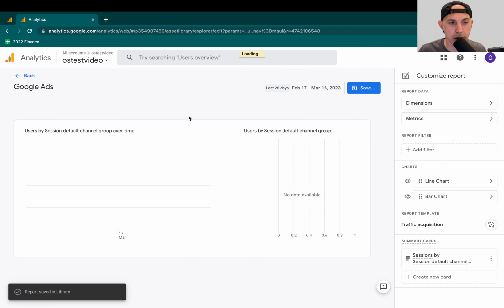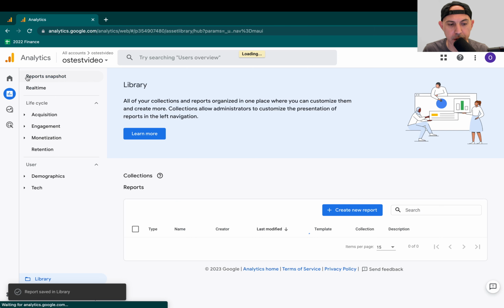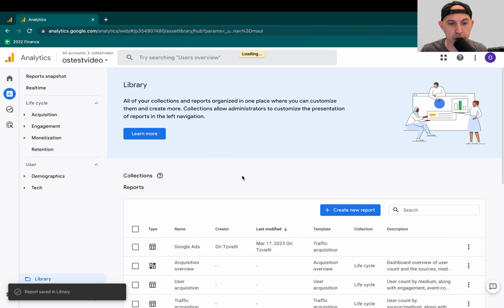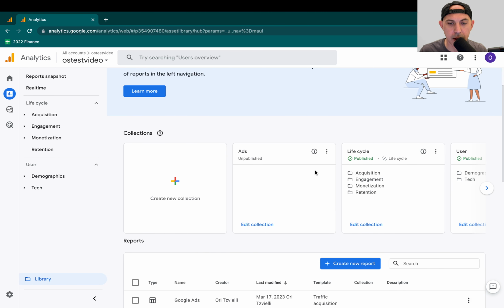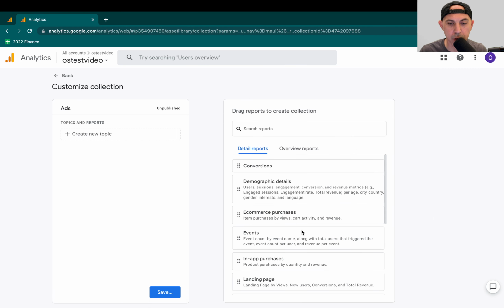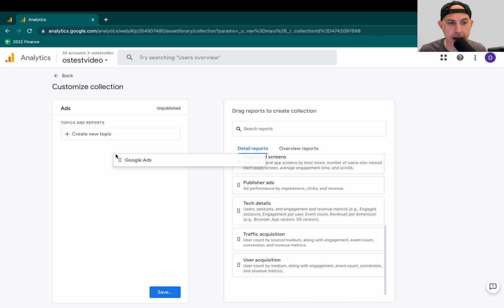Okay, now I'm going to go back right here. And I'm going to go to my sections right here. I'll show you in a second. It'll take a second to load. Okay, and what I'm going to do, I'm going to edit the collection. I'm going to throw in my ad right here. I'm going to throw in my report. I'm going to go right here, and I'm going to drag this.